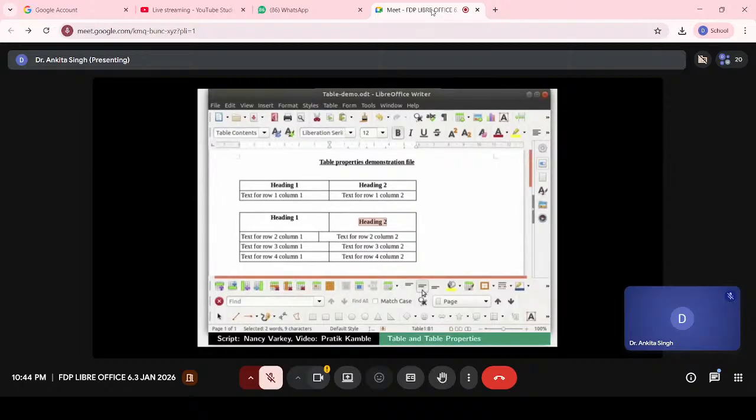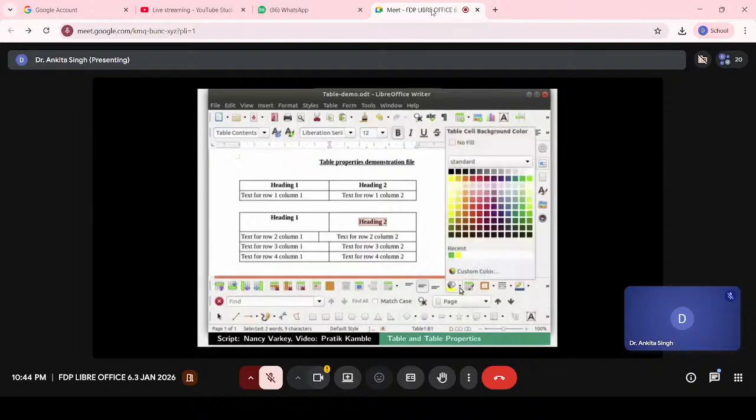To give a background color to a cell, first click within a cell. In the table toolbar, click on the table cell background color icon. Yellow is the default highlight color. To open the full color palette, click on the down arrow of the icon. Now we can choose other colors from here.